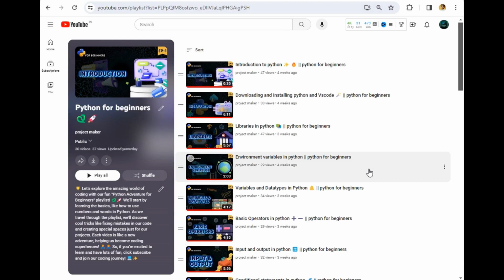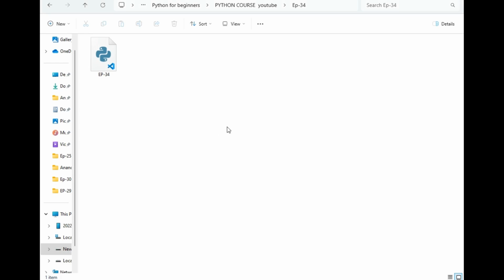In this playlist we are currently exploring object-oriented programming in Python. So let's continue exploration of it. For that let's move to the destination folder. So this is our destination folder as you can see. Now let's open this folder in VS Code.